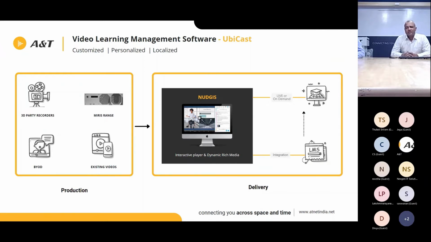That I will show in the live demo. Also, some colleges or universities may have existing videos with recorded files, which can also be uploaded into the software portal. Once the recorded file is available in the software portal, we can create a lot of dynamic rich media features, which I will show in the live demo.